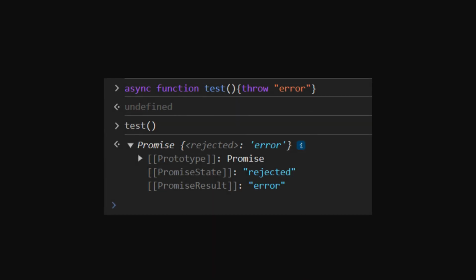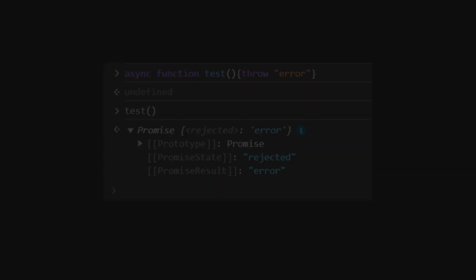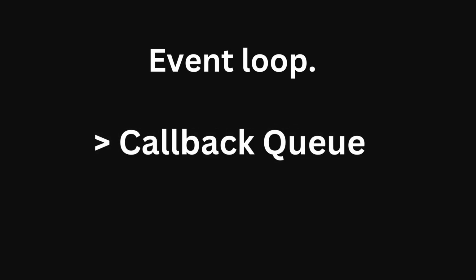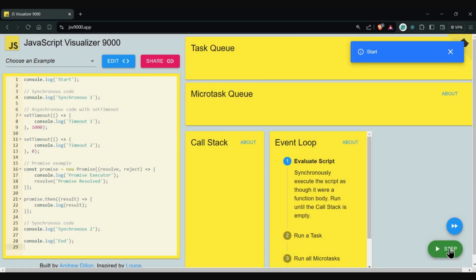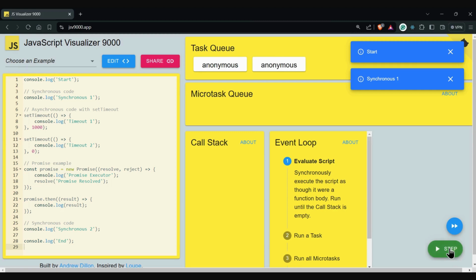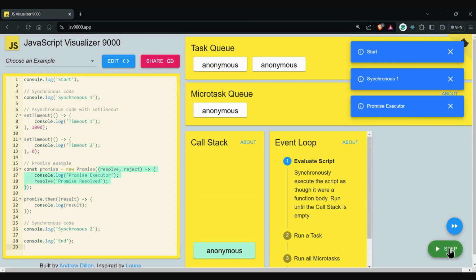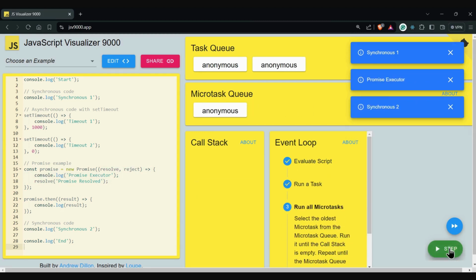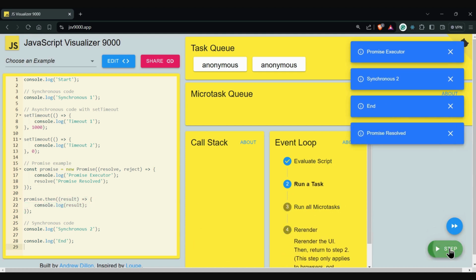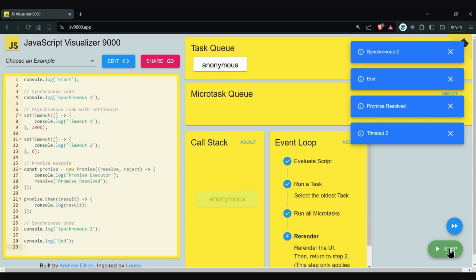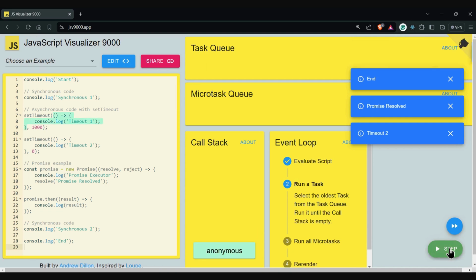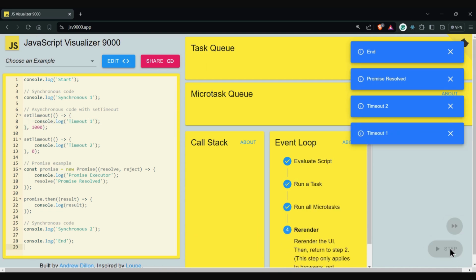JavaScript is able to handle this asynchronous operation because of the concept called event loop. There are mainly four components in the event loop: the call stack, the web API, the callback queue, and the event loop. The call stack is where the code gets executed one function at a time. Web APIs are the place where it handles operations that take a significant amount of time to complete. Callback queue: when an asynchronous operation completes, its callback function is pushed to the callback queue. The event loop continuously checks if the call stack is empty or not.